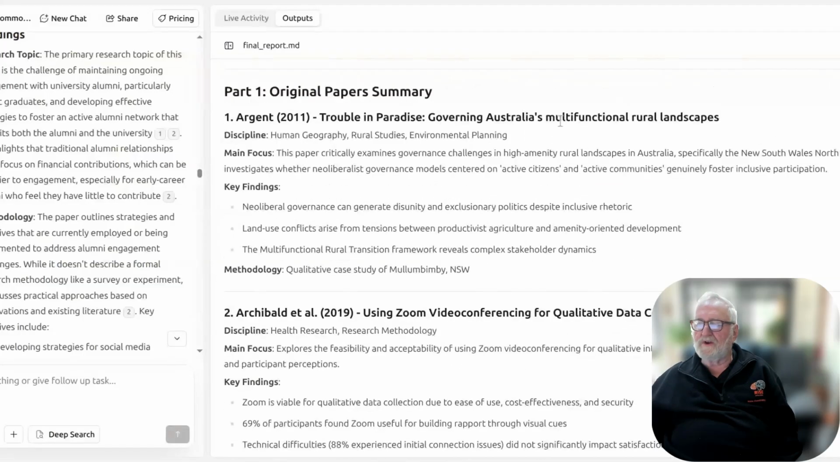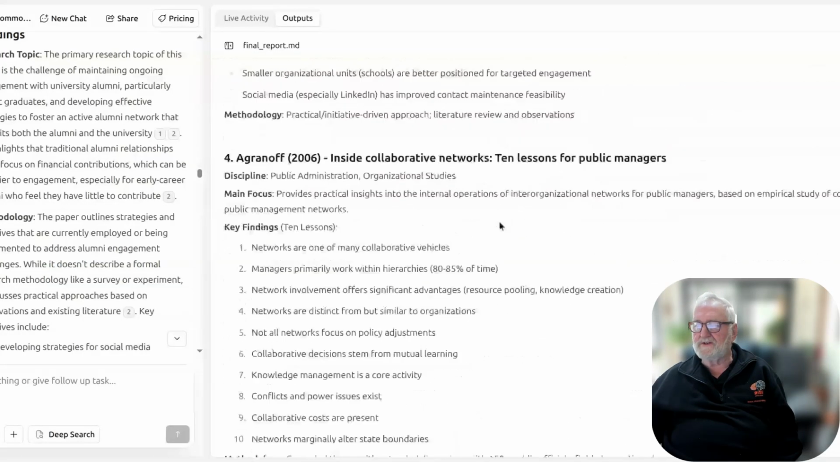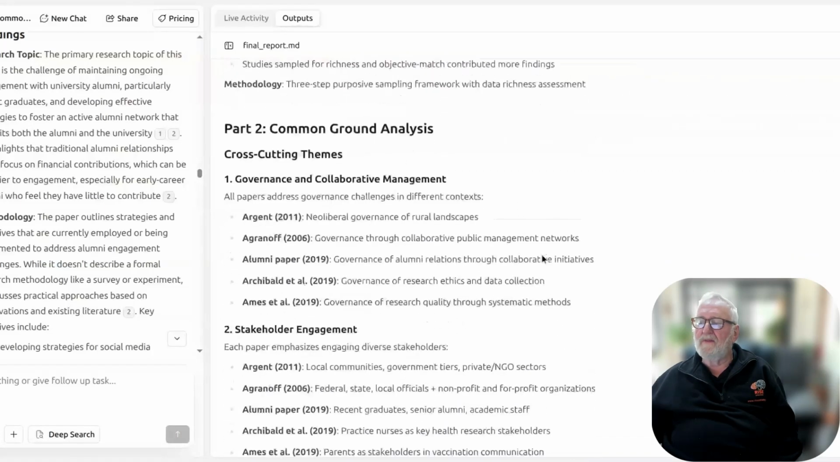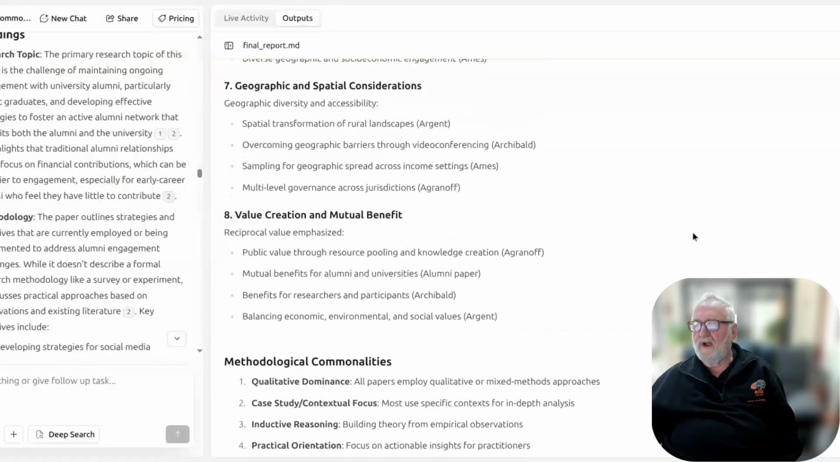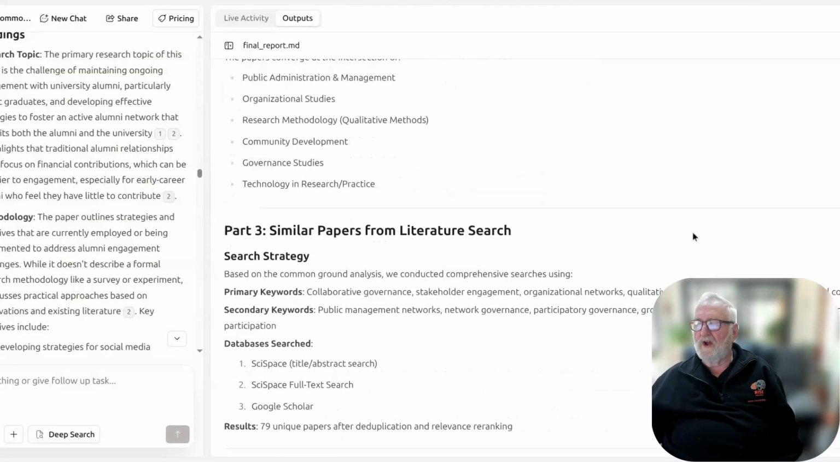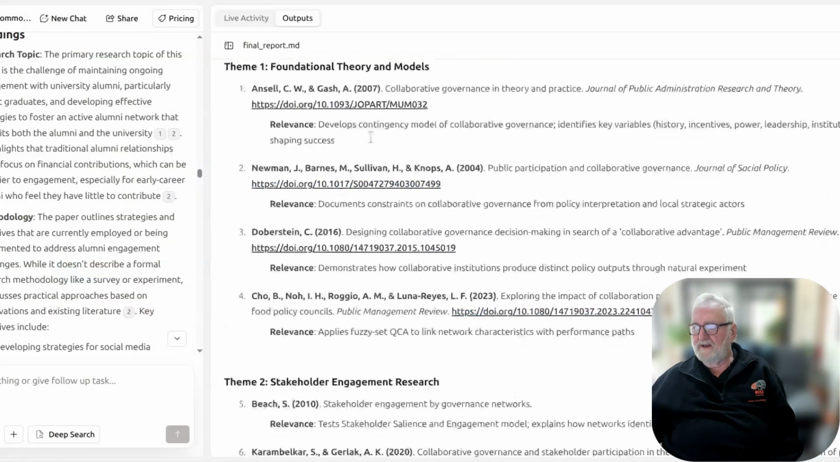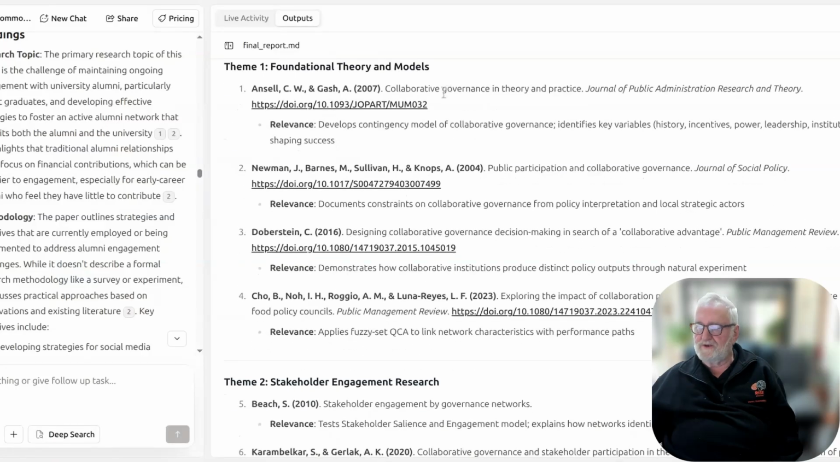It looks at the original papers and summarises all those and their key findings. And that's the 5 of them that we put in. Then it's looked at the common ground analysis of each of those papers. And then it's gone out and searched and it's found the similar papers from the literature search. And here it's taken the top 20 most relevant papers and organised it by theme, foundational theories and models.